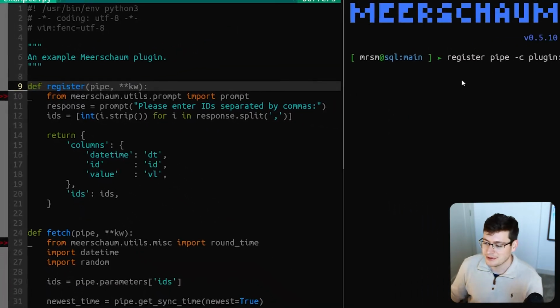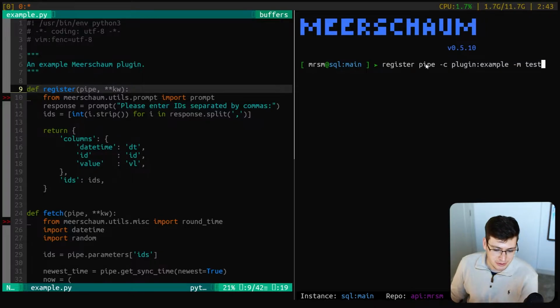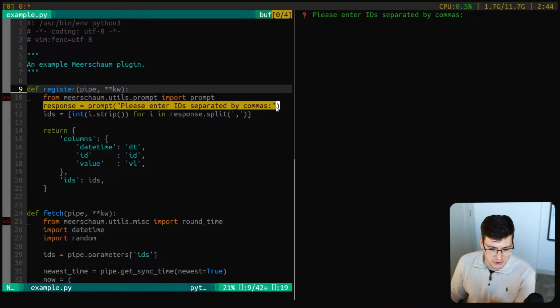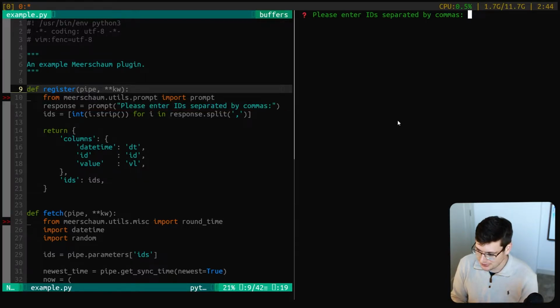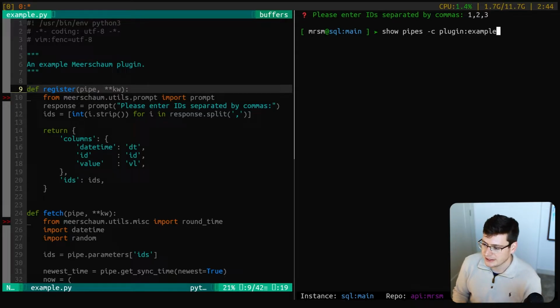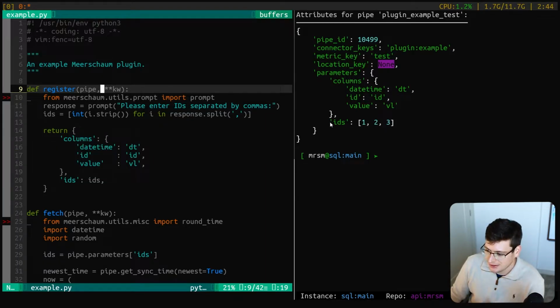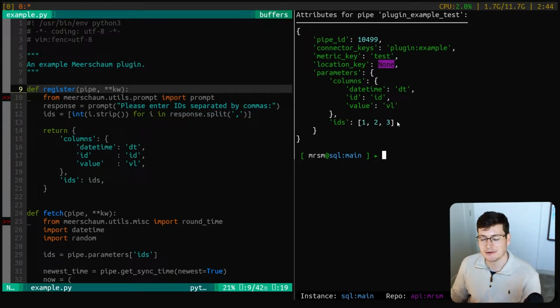For example, if I run the register pipe command, using the plugin example here, it'll execute our function, and now it's waiting for my response, which we have in this line. I'm just going to type 1, 2, 3. And that should, per this line, include that into the pipe's parameters. To verify that we've actually collected the IDs, run the command show pipes, and if you show a single pipe, it'll show you the attributes dictionary. So under the parameters key, we have the column names, which we defined here, as well as the list of IDs that we got from the user.